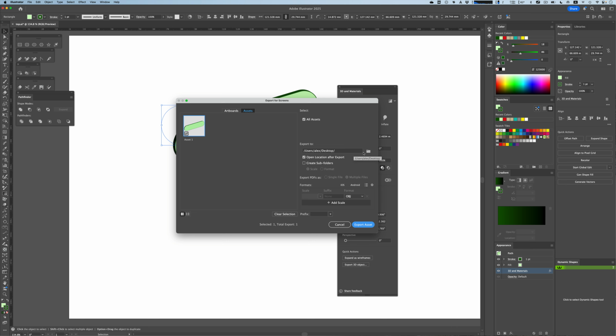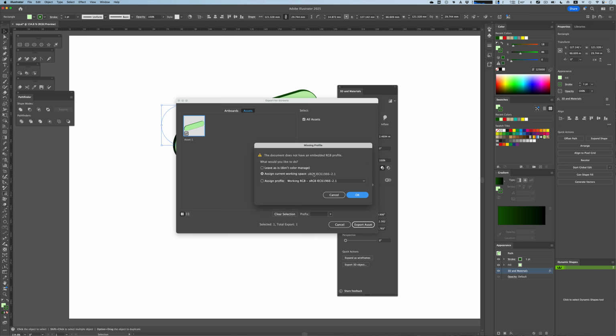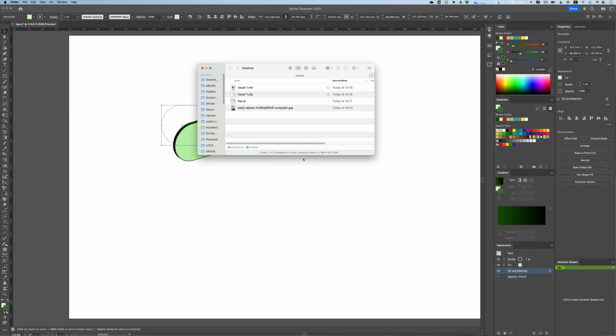I'll go on the desktop. I could click on the folder icon and choose another folder. And the format is important. If I click on the drop down here, I don't want PNG or JPEG. This is not going to be an image or something. OBJ is fine. That's a 3D format, and export. I don't care about color managing, so I'll leave it alone. Boom.